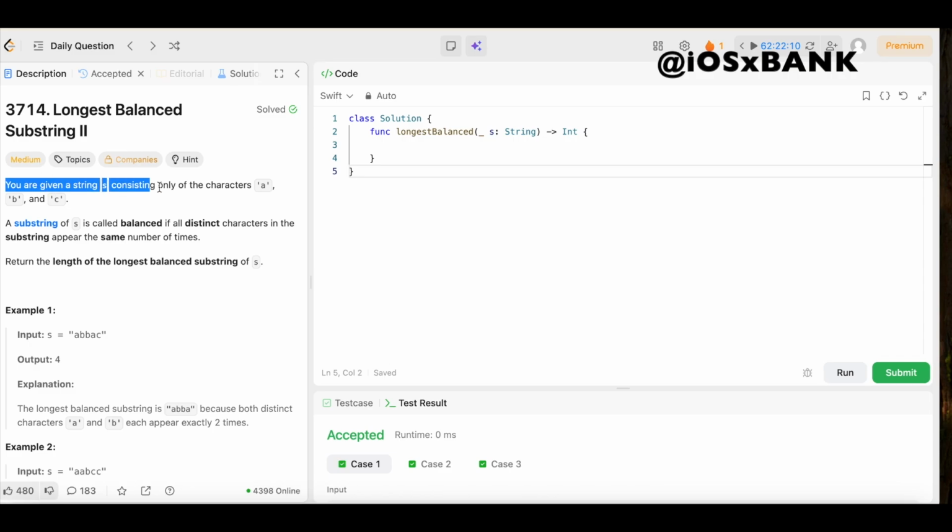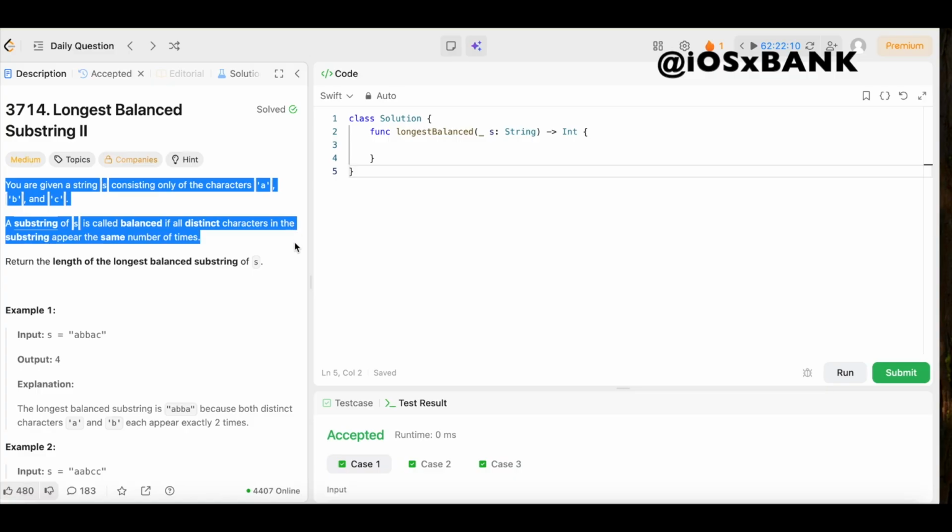Now let's see what the question says. You are given a string S consisting only of the characters A, B, and C. A substring of S is called balanced if all distinct characters in the substring appear the same number of times. Return the length of the longest balanced substring of S.